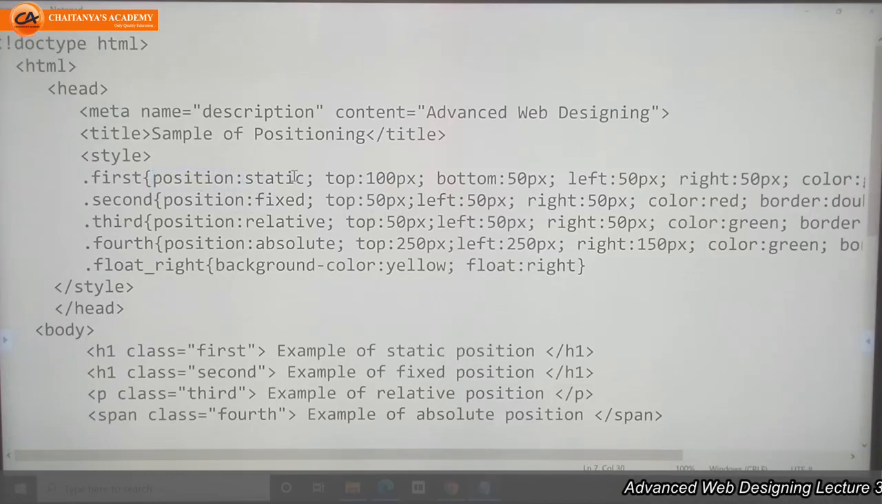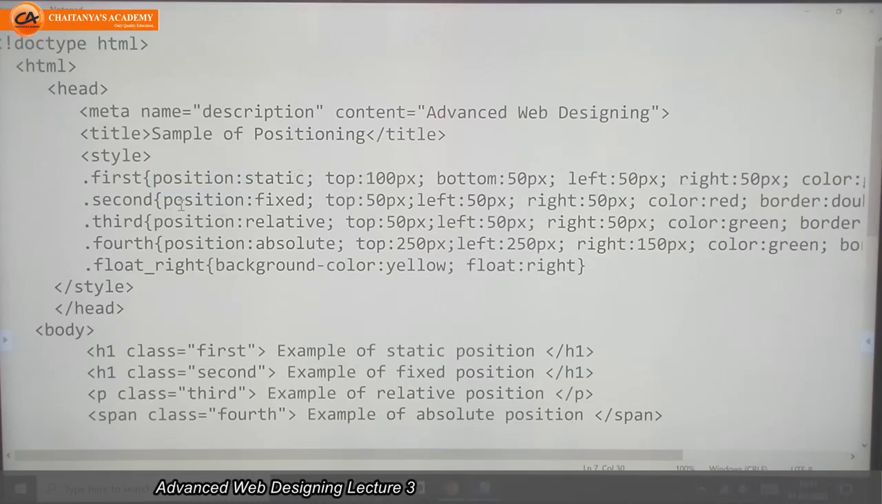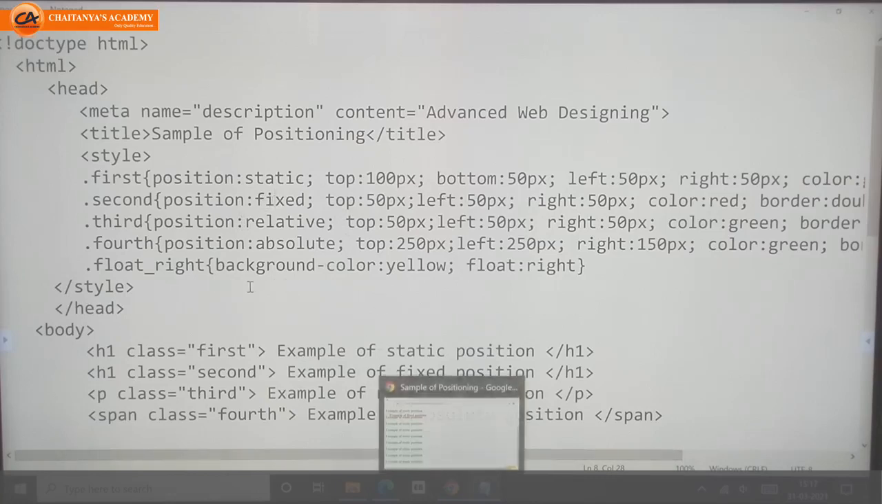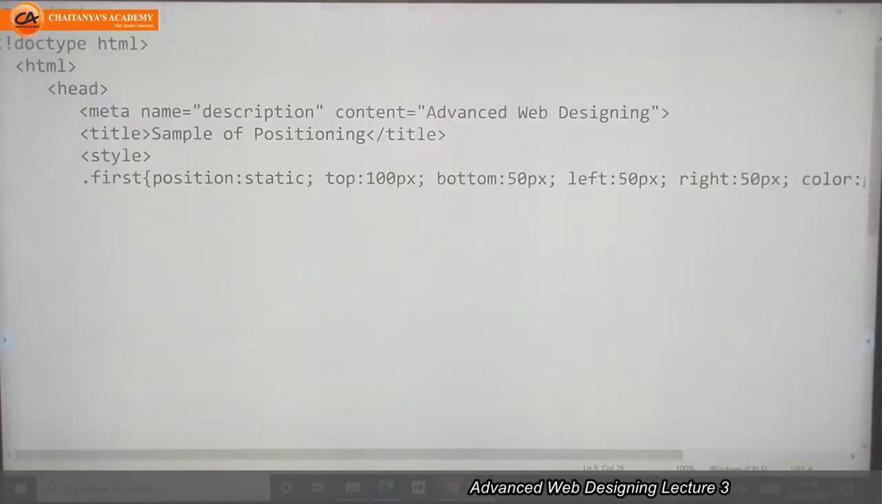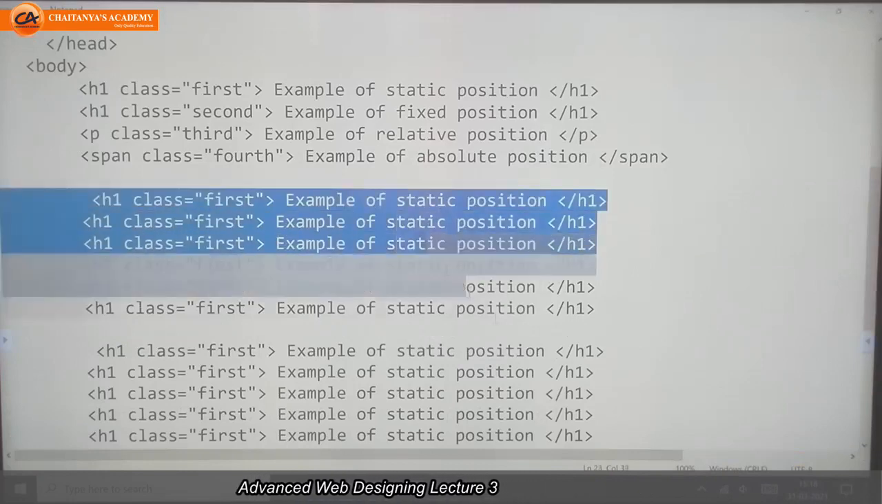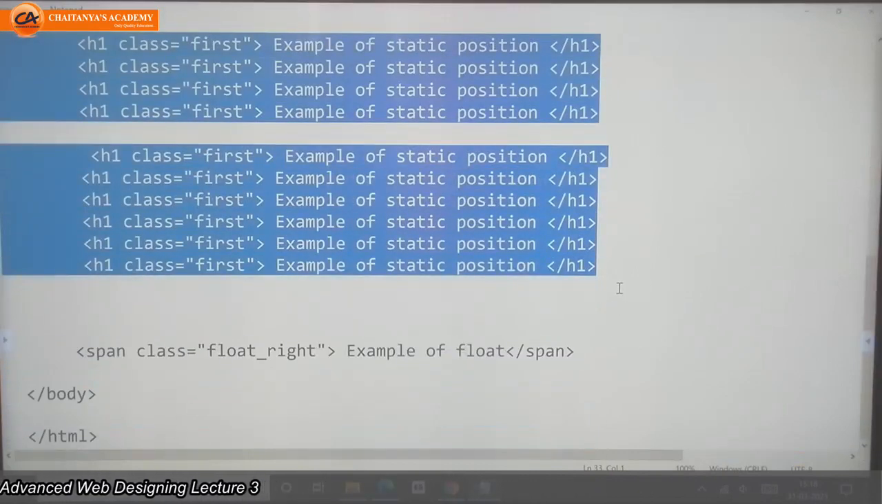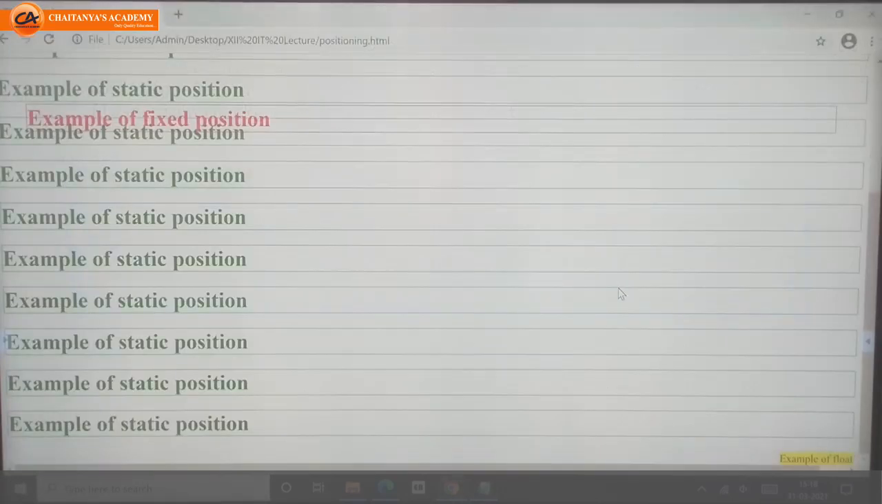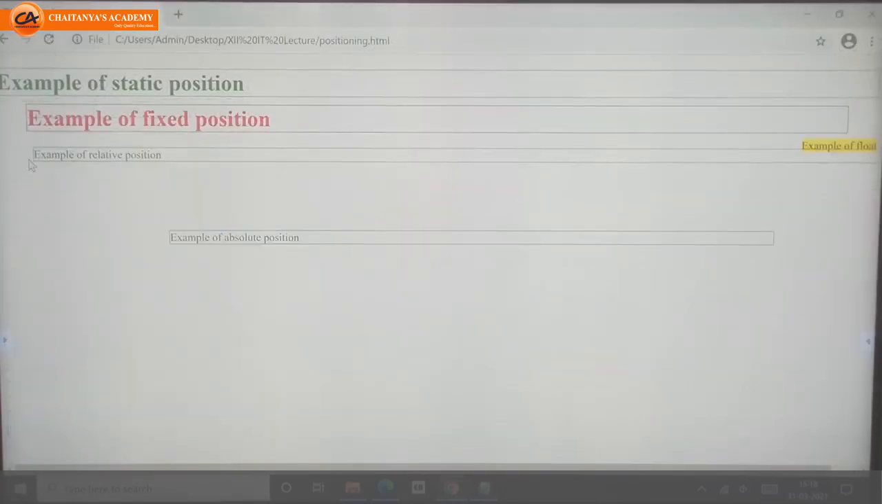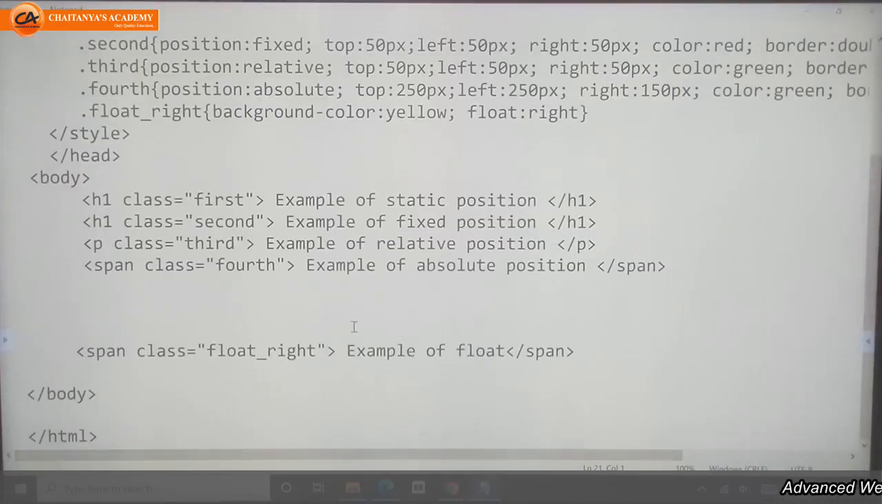So, you got it? First, position static. It will not affect the top, bottom, left, right position. It will give the default position. Second, position fixed. It will not move this text though we scroll the page. Third position is relative. Now we'll remove all this extra part so we are able to see. Example of relative position.